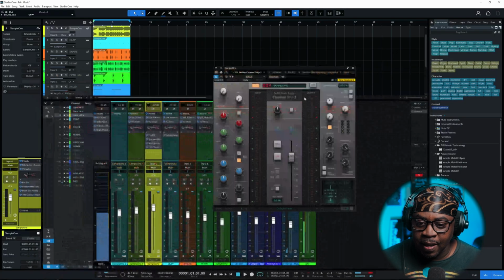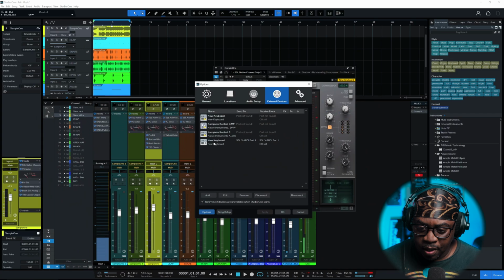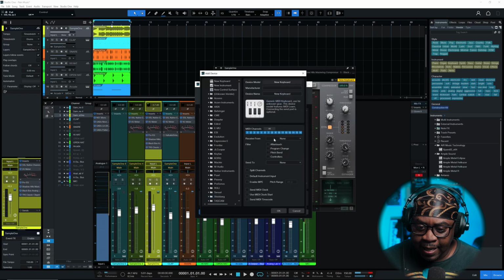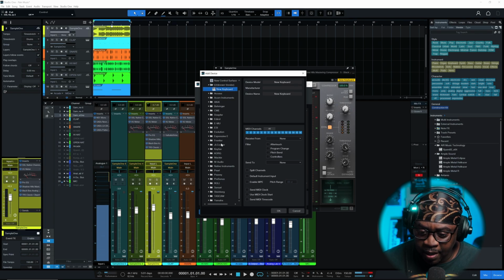Okay, so let's do that again. I believe I'm using the wrong controller. So let's go to external device. What other controller do they have? New control surface. I've never used this one. I'm trying to remember the one I did use.